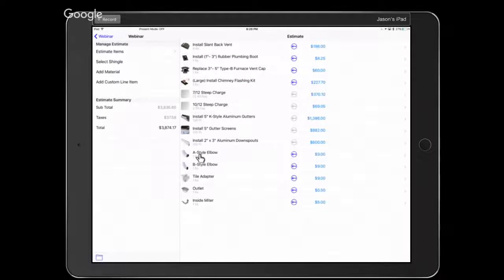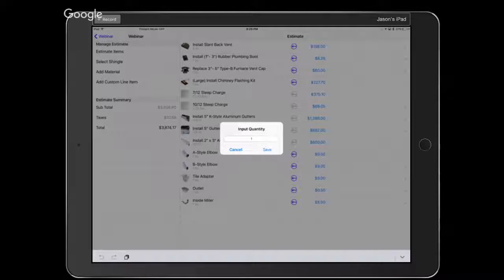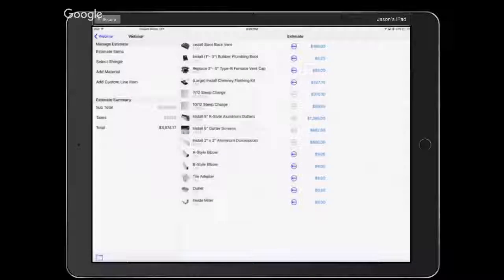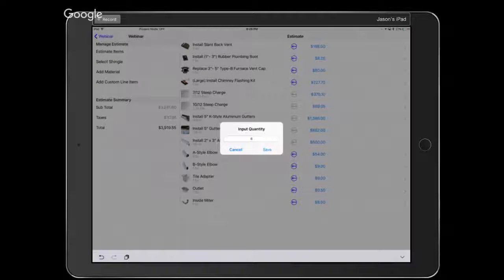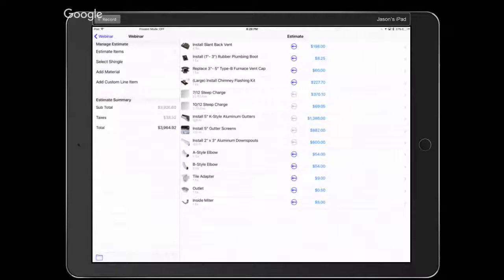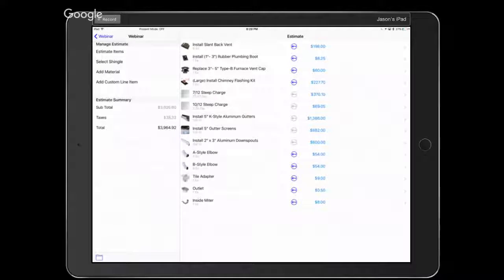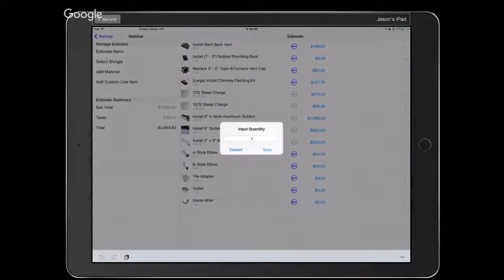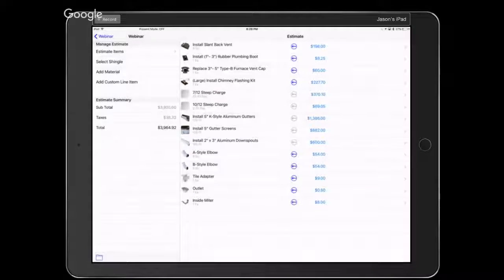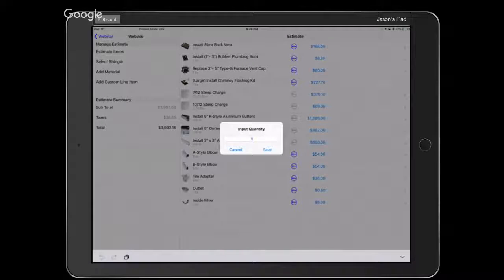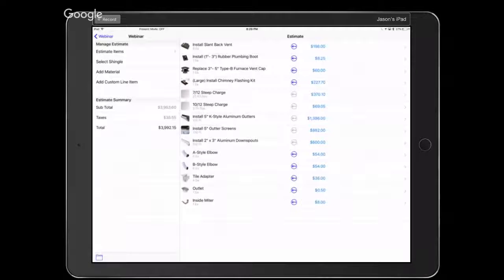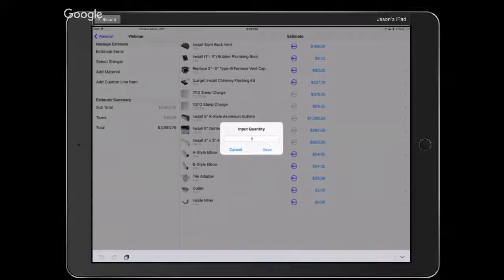Now, these quantities are editable. I bumped the wrong one. So if we know we need 6 of the A styles, we hit that. Then we go to the B style plus and minus button, and let's say we need 6 of those. And then the tile adapters, let's say we need 4 of those. I apologize, I'm opening up the wrong window when I miss that button. There we go. And for outlets, we're going to need 4 of those. And inside miters, 2 of those.